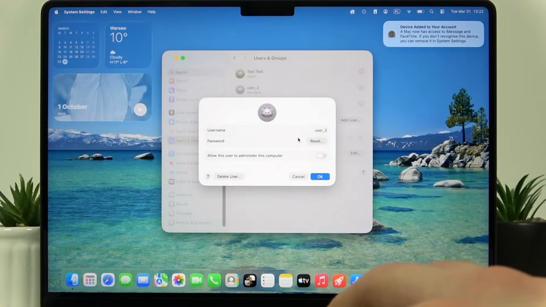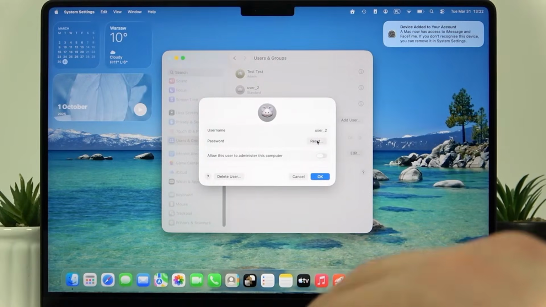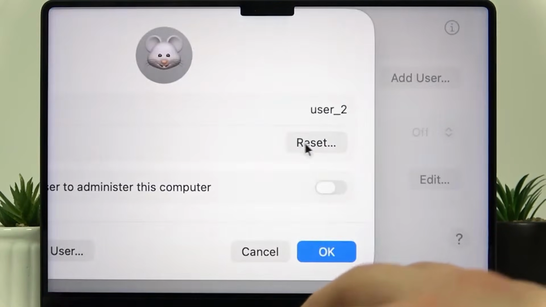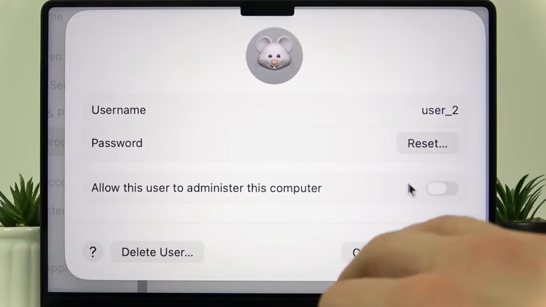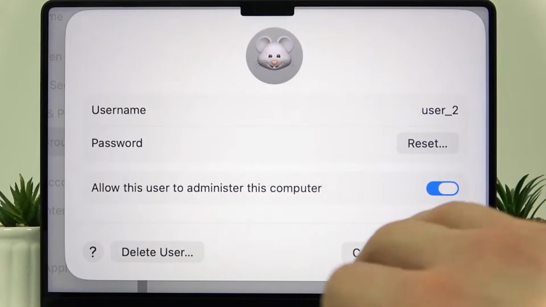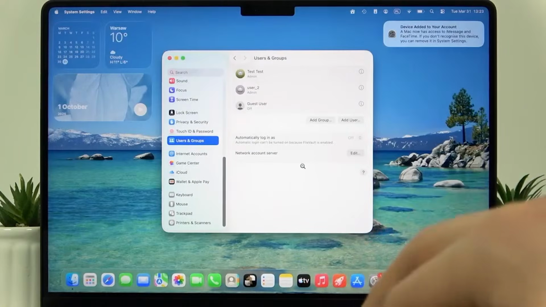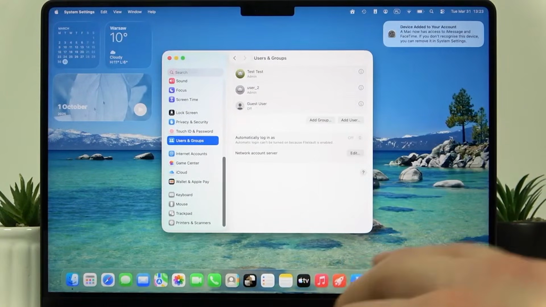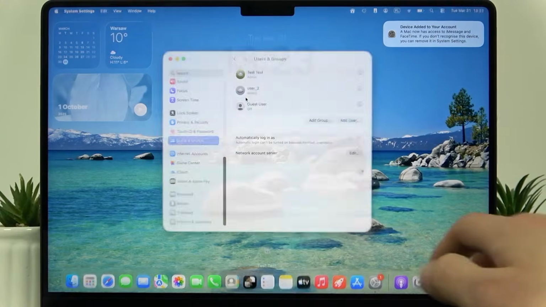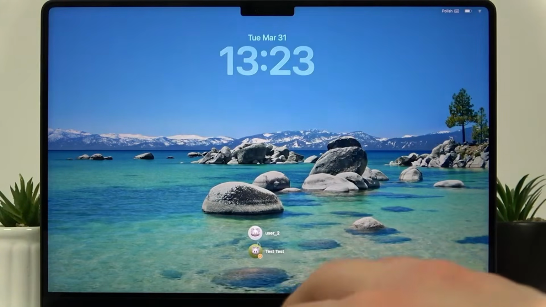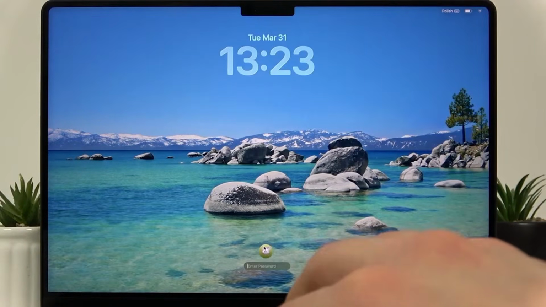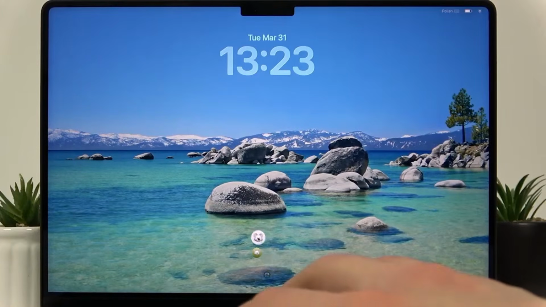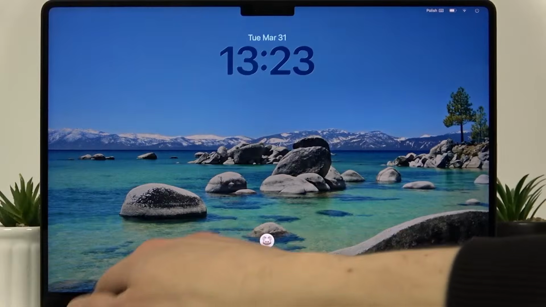And we can also change their password by clicking the information icon next to this user and clicking Reset next to password. If you want to give this user administrator privileges, switch this toggle to the right and then restart your computer. Then if you want to sign in to the other user's account, you're going to have to go to the lock screen, click on your profile icon, select the other user's profile icon, and then enter the password to their account.